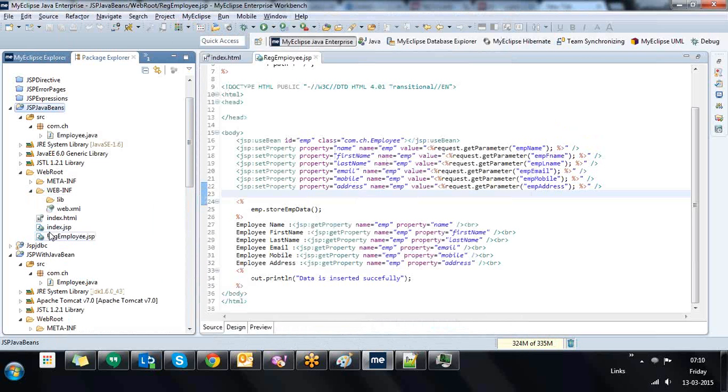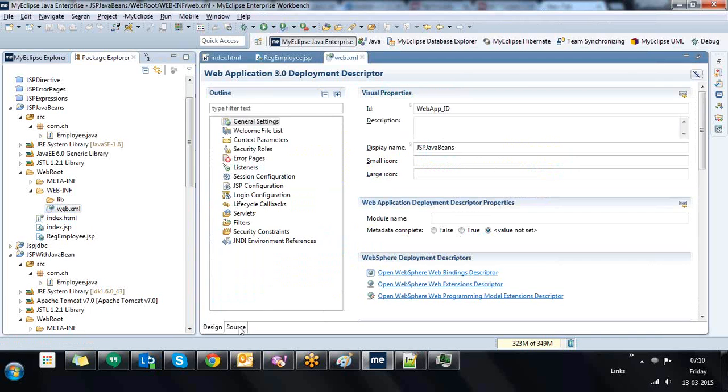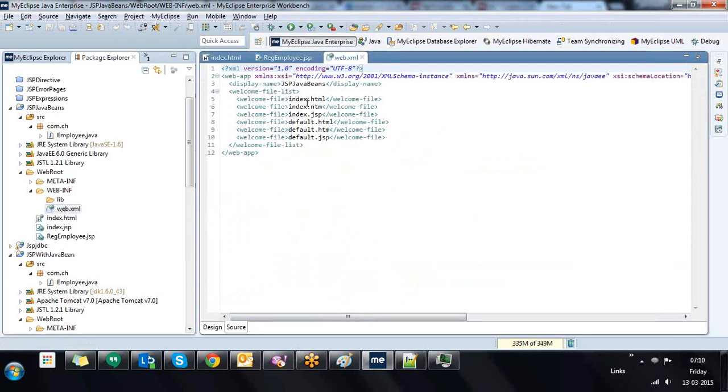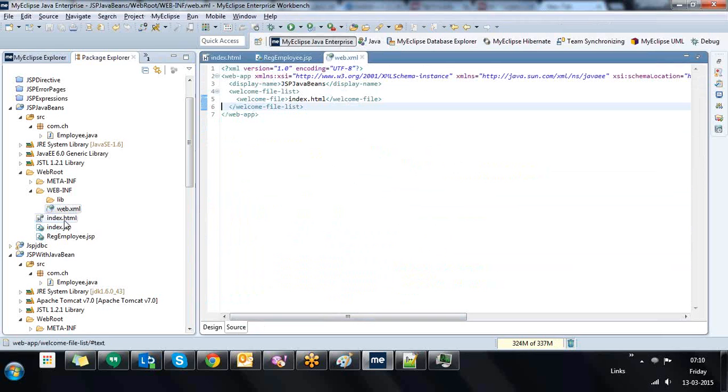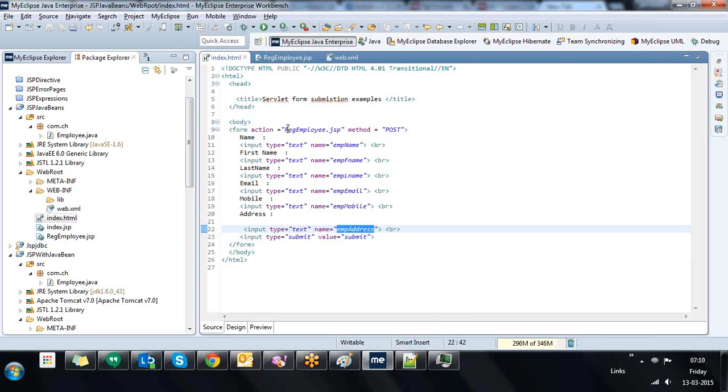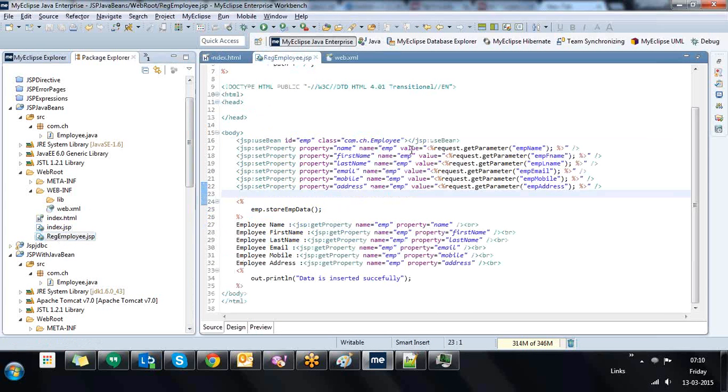First, in the web.xml file I want to configure index.html here. Control imports the index HTML file. It will take the JSP, then it will take these values and display the output.